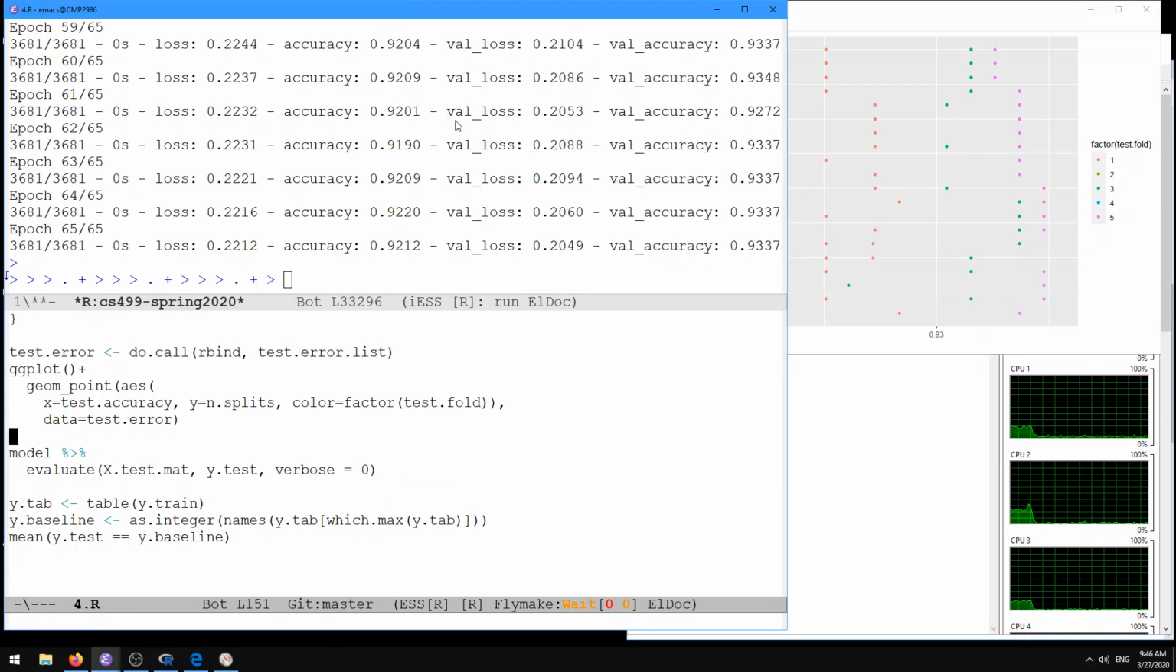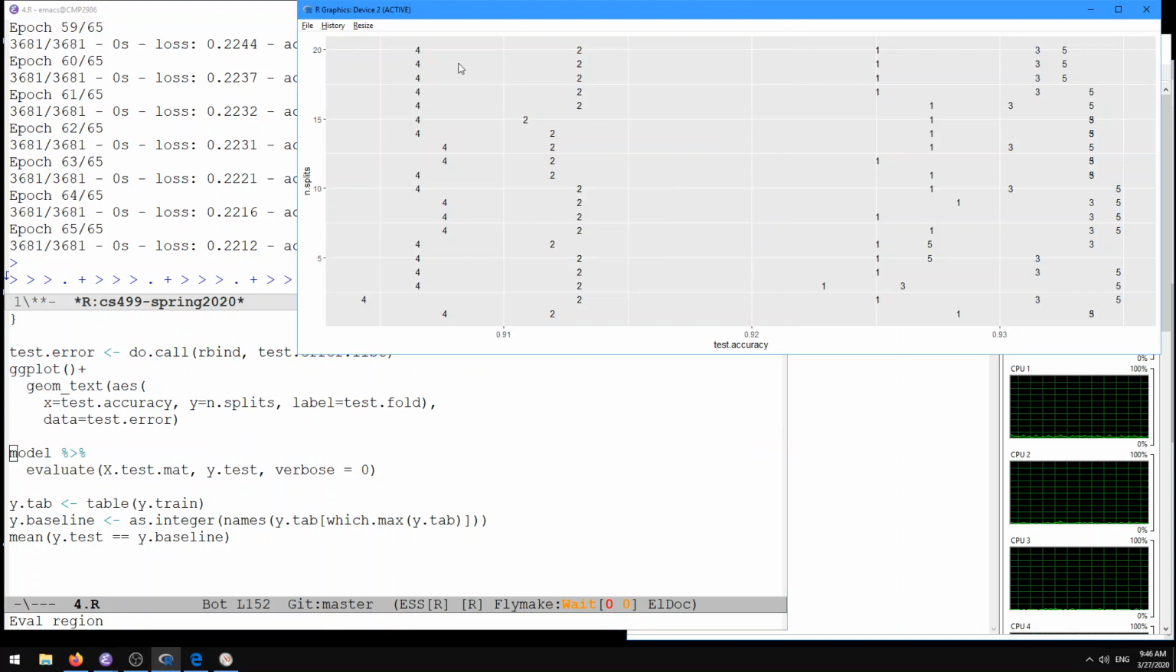Another way that you could do it is to change this to a geom text where you have label equals test fold, right? And so here what you see is, for test fold 4, you have numbers hovering around 90% for all the different numbers of splits. The bottom of the plot here is one split, the different test fold numbers for only doing one split for choosing the number of epochs. Here is 2 splits, 3 splits, going all the way up to 20 splits. And what we see is that for these particular data, there is a certain amount of variation, between about 90% and 94% for the test accuracy numbers.